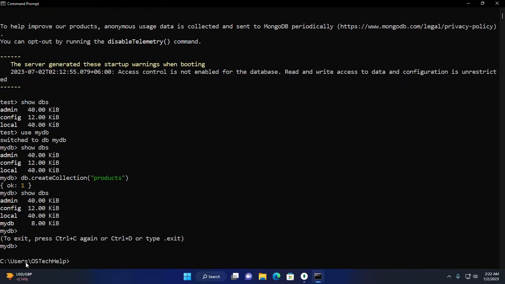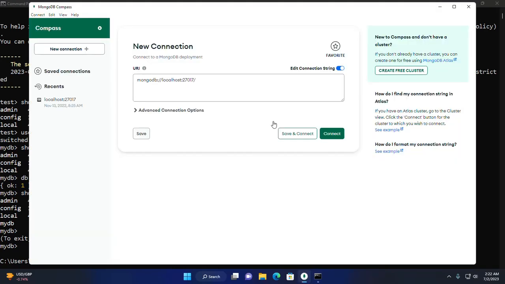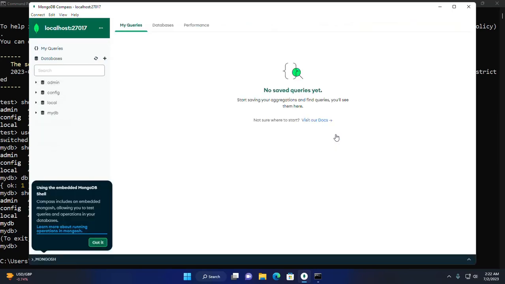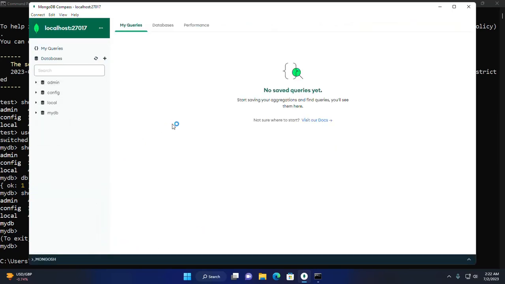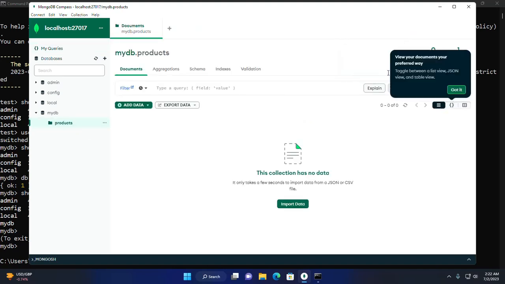Okay, now I am going to access the MongoDB database from a graphical user interface. So open MongoDB Compass and click on connect. Here you will see the databases and you can create new queries. Expand newly created database. Here you will see the collection. That's it.